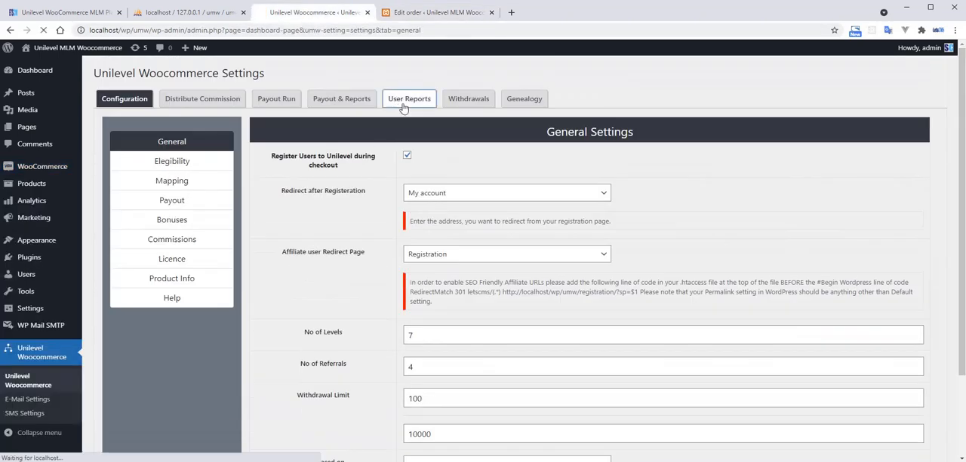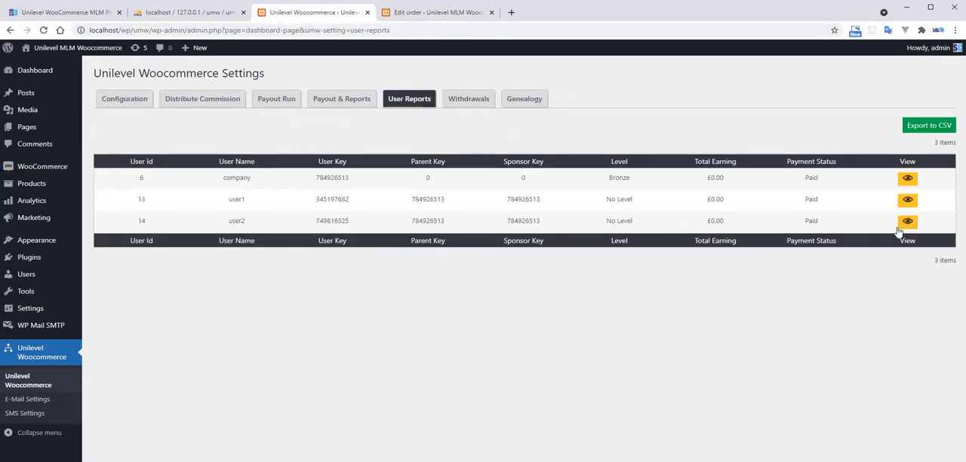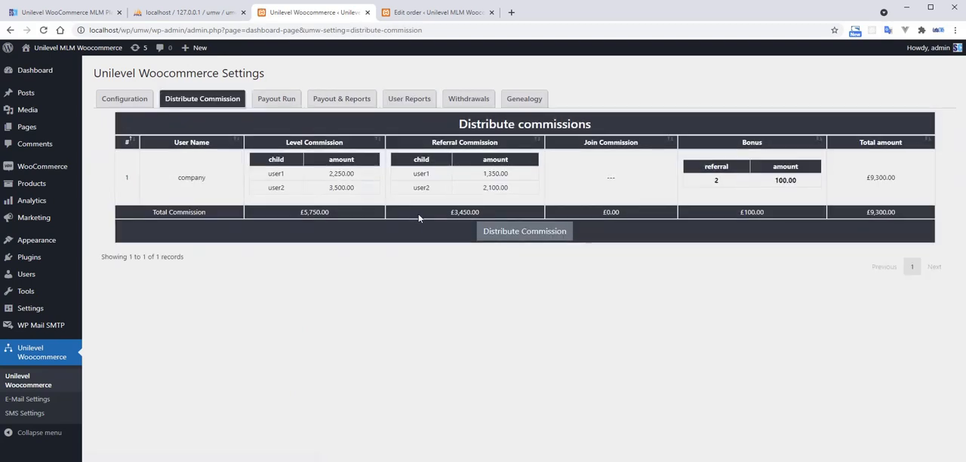I will go here, user reports, automatically this will be paid. I am coming again on the distribute commission. So as I have updated already, the 2 direct referrals should be for the 1 member to get the commission. This is the eligibility criteria there.